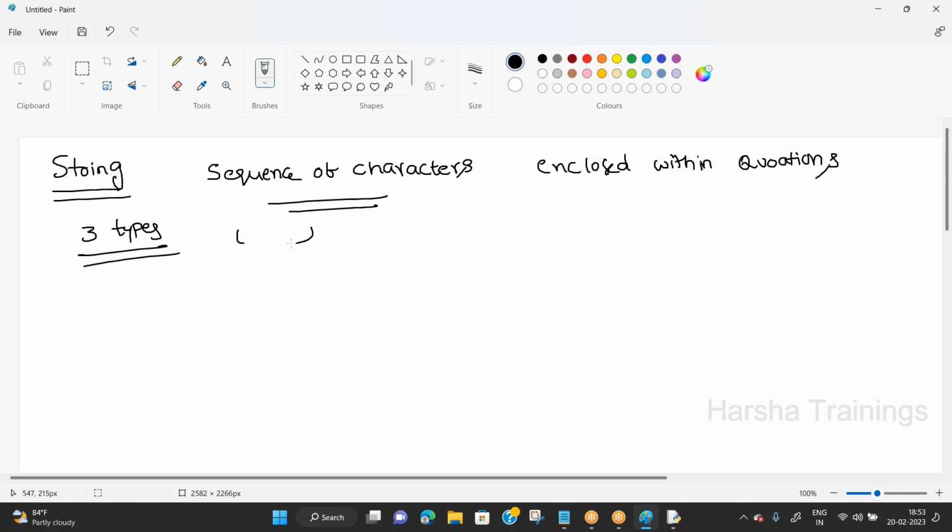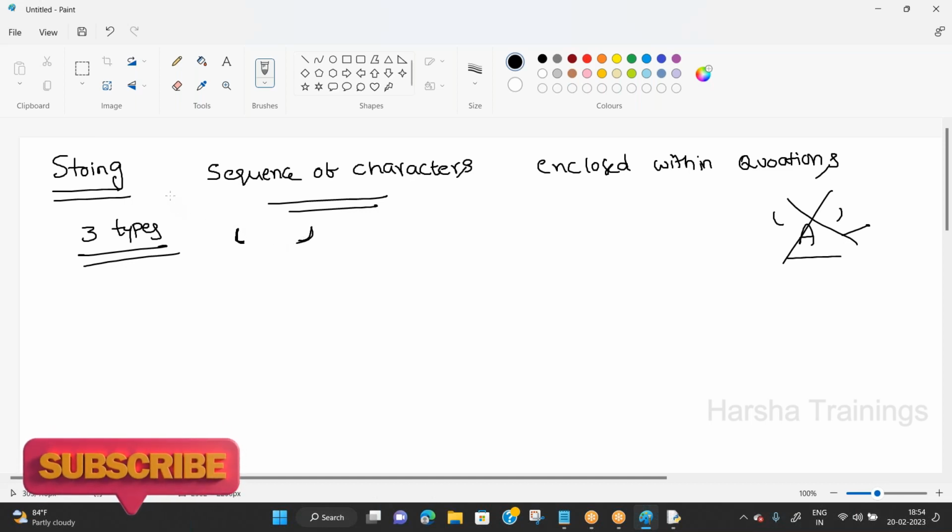One is single quotation. Remember, in Python, there is no concept of character data type. Even a single letter is treated as a string. Suppose in C language, within single quotation, we are writing a single character, then only it is a character. Remember, it is not so in Python. In Python, even though you are using single quotation, the system considers it a string, no data type of character.